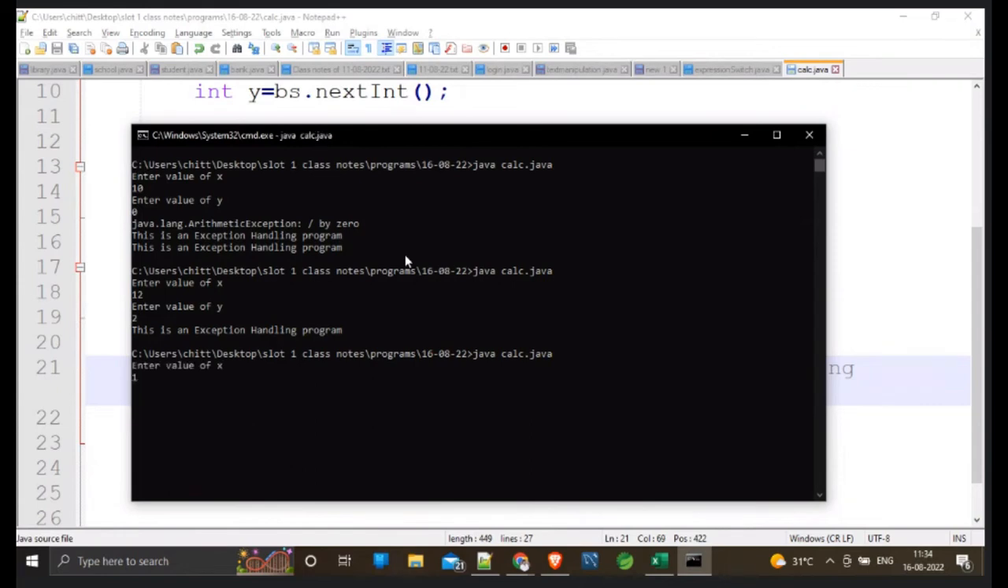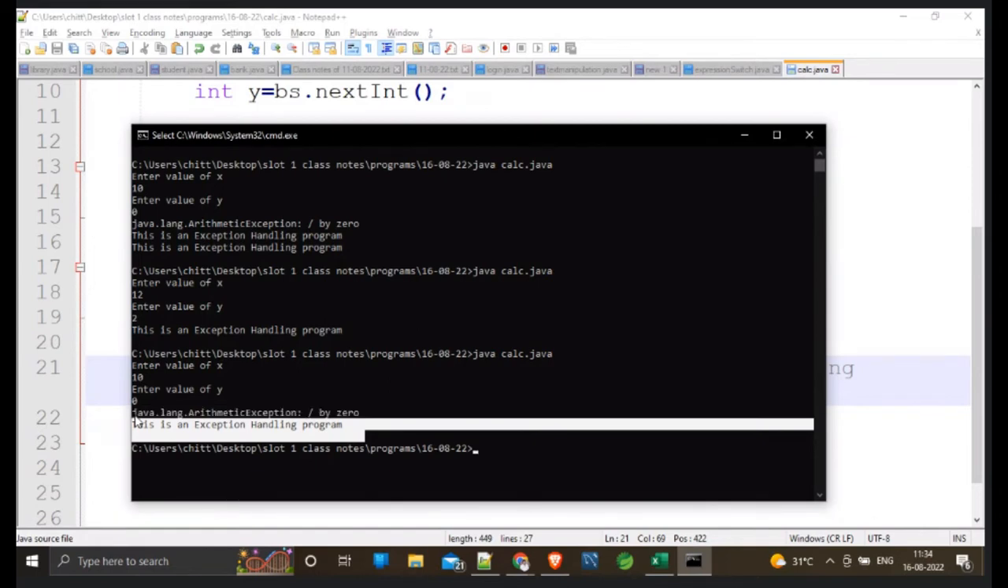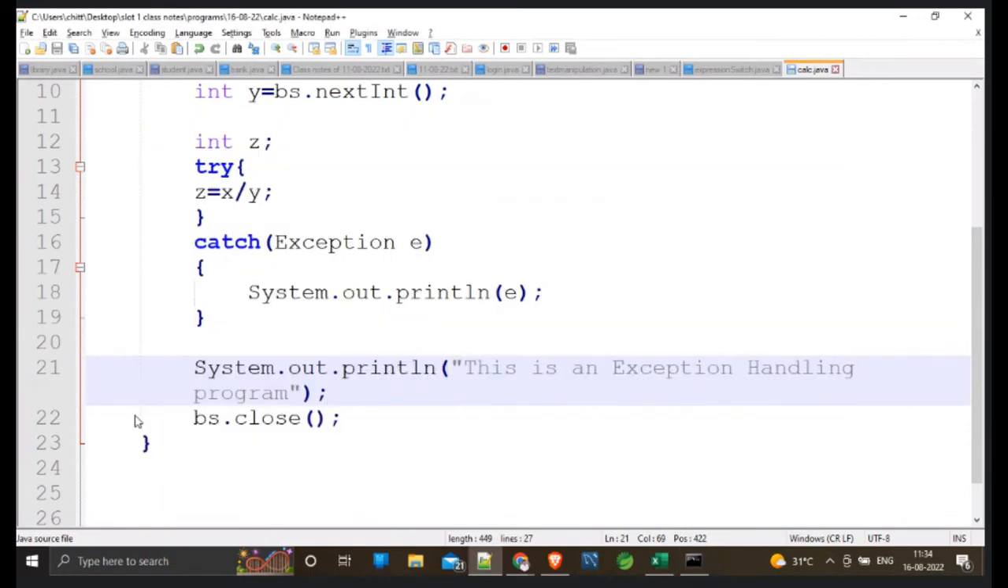Even if we are giving some random values, we are still getting 30. So java.lang.ArithmeticException: divided by 0. This is how you need to handle the exception. Even after having the exception, we are going to print our next statement, right? So even after having the exception, we are printing the statement. These types of things you can achieve by using exception handling.